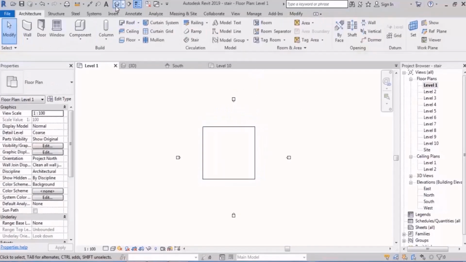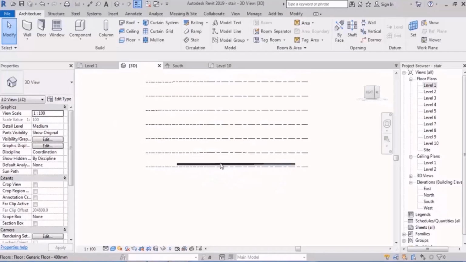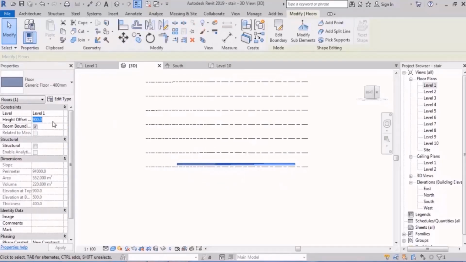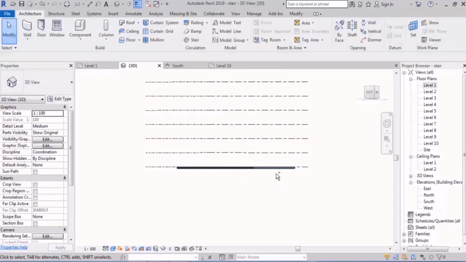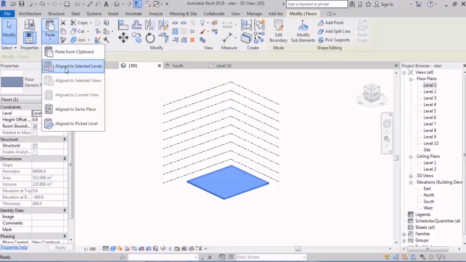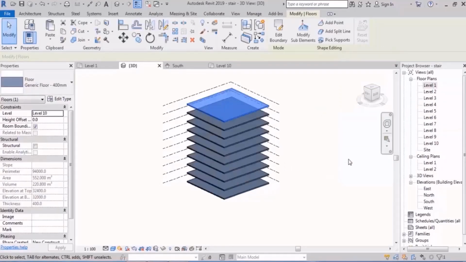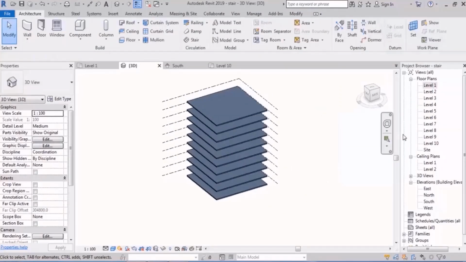Finish. Now, how can I increase the number of these floors? Oh, it has offset 2. Let me change it to 0. Now, how can I increase? You already know. That's right, I click on copy, not this copy, this one. Then align to selected levels. Then I select all of them and paste.